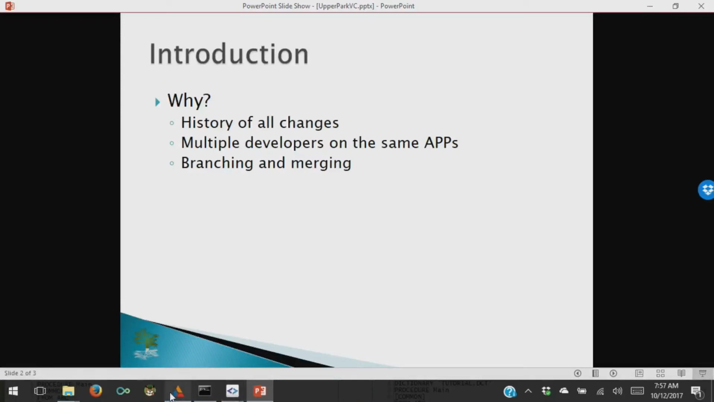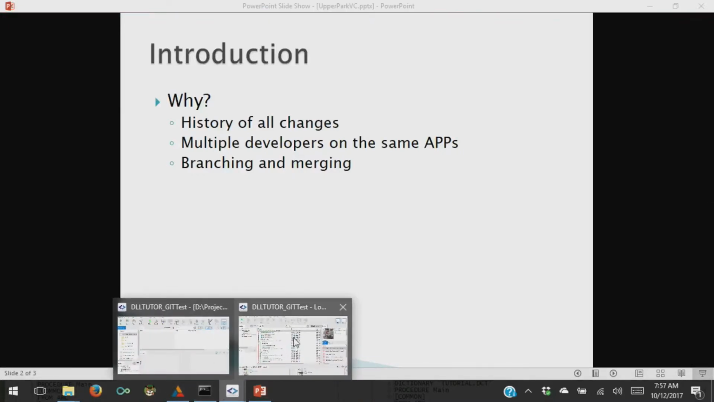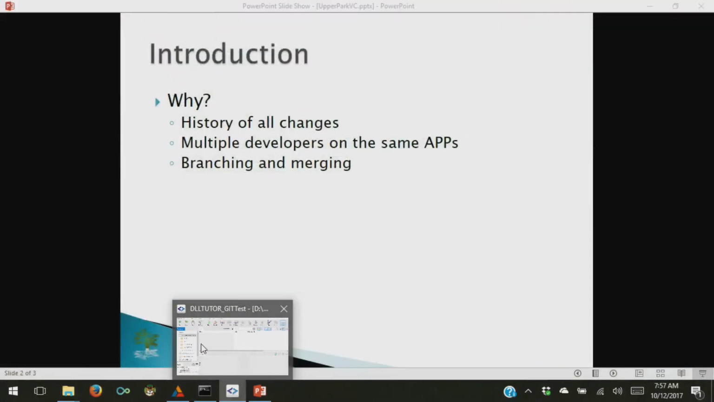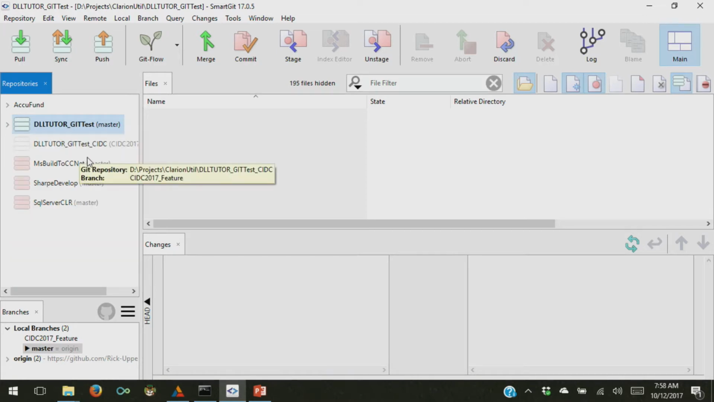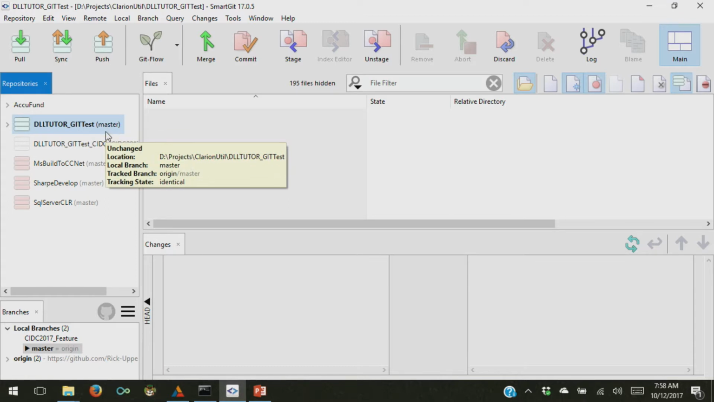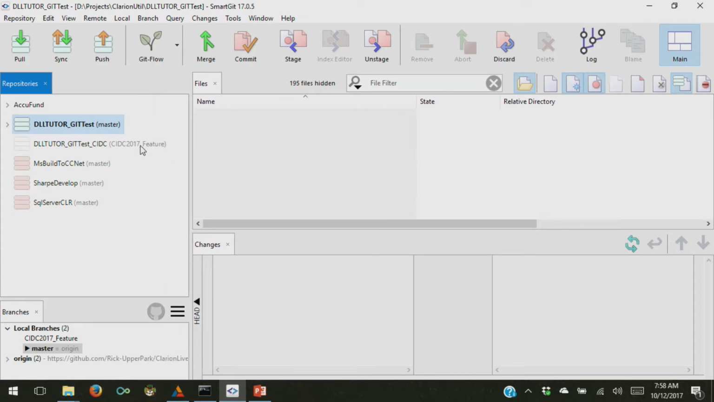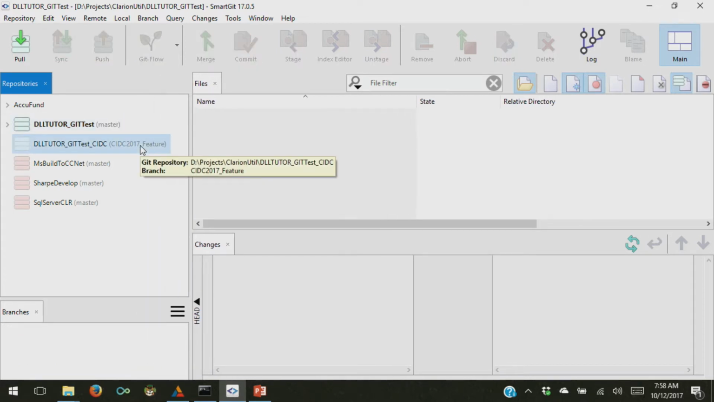So let's go ahead and take a look at making a change or two. If we look here, let's go back to SmartGit. So SmartGit is a utility I use to interface with Git. So I've got 2 DLL Tutor examples here. You can see basically one here says it's on what's called the master branch. And I have another one here, let's make that a little larger, that's on the CIDC 2017 feature branch.